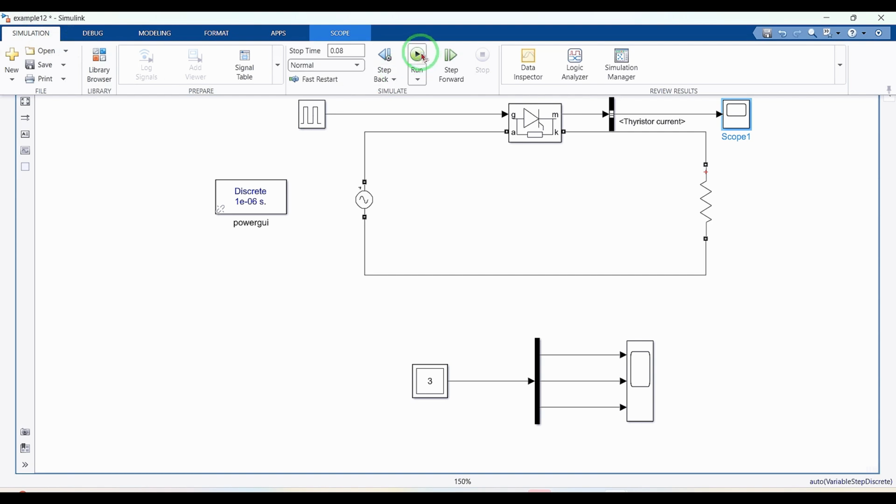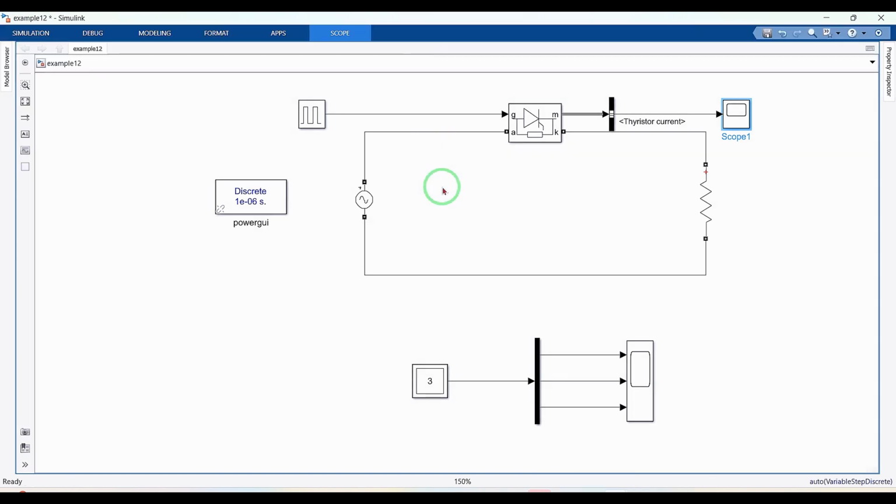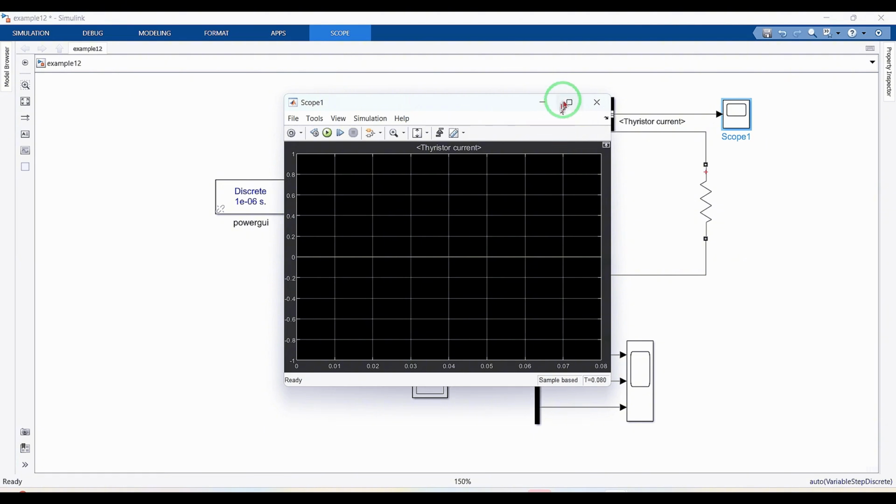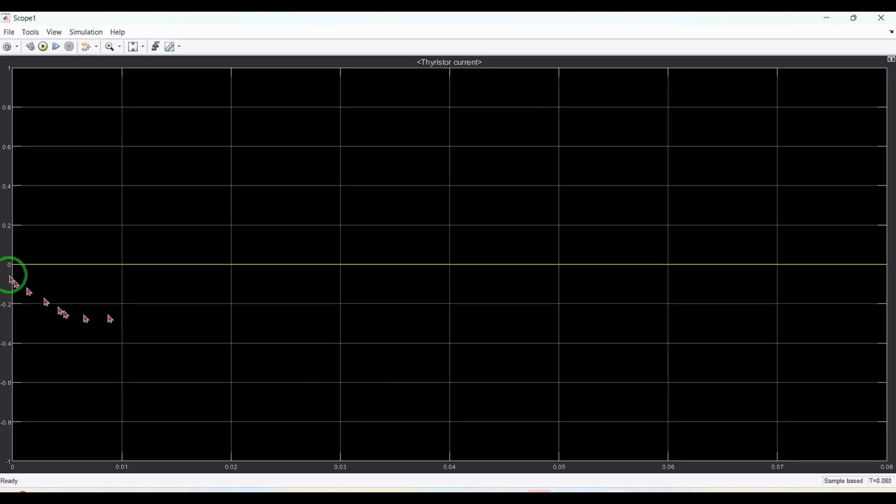Run the simulation to observe the results. The waveform clearly shows that the current through the thyristor is zero, confirming that conduction is happening exclusively through the snubber circuit.